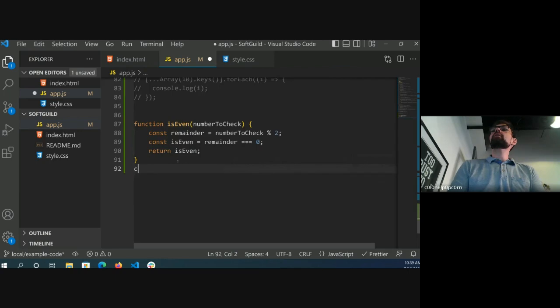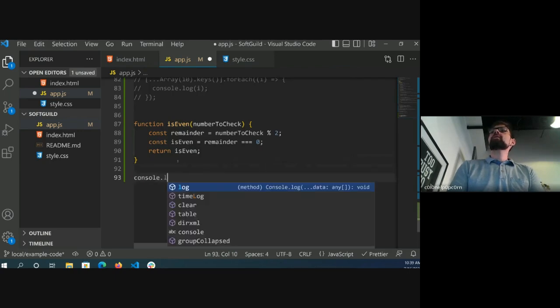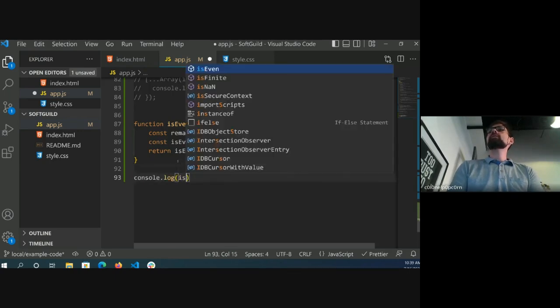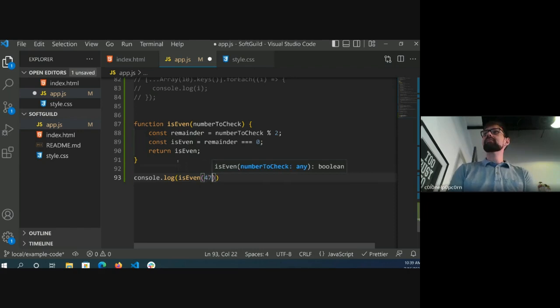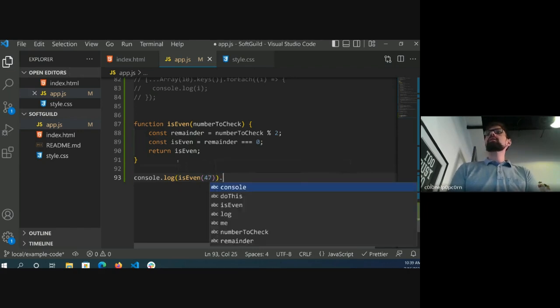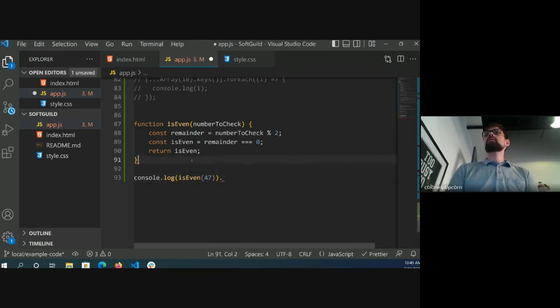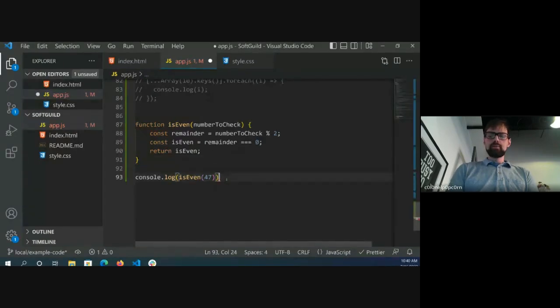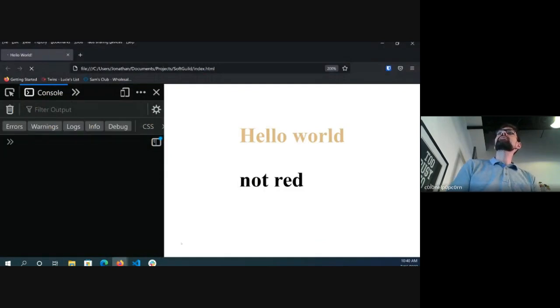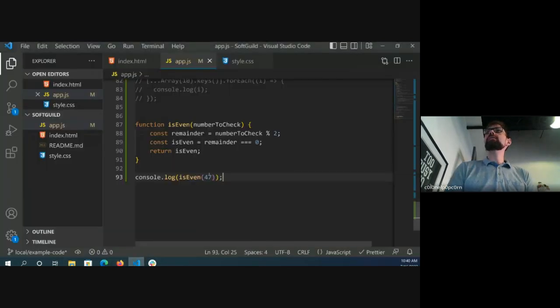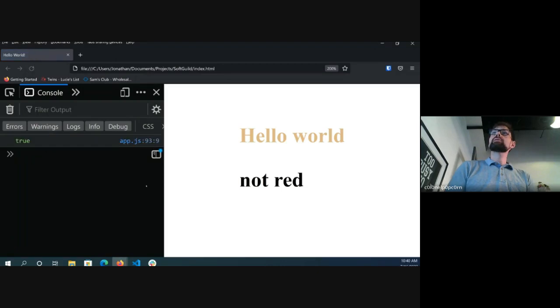if I console log is even and pass in 47, it should log false. Not a period. Yeah, it's got to be a semicolon. So we should get false in the console. But if I pass in 108, that's an even number, and then refresh, it should say true.